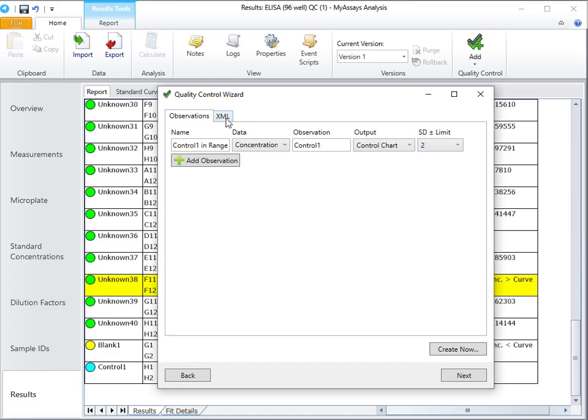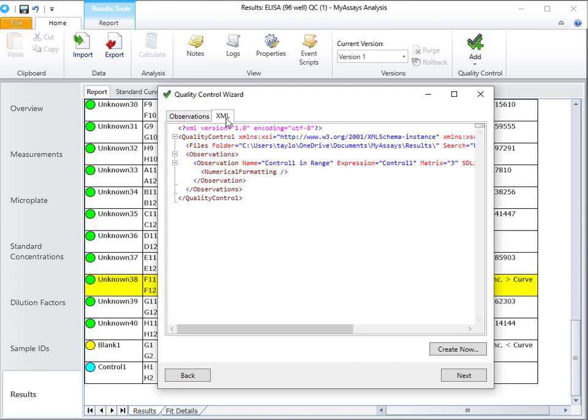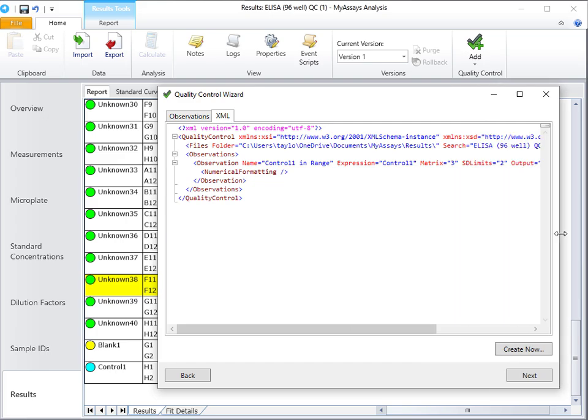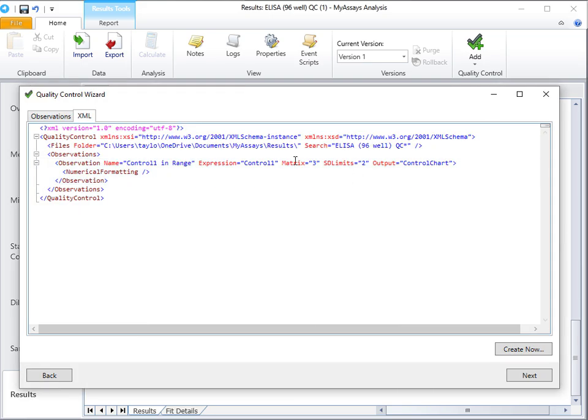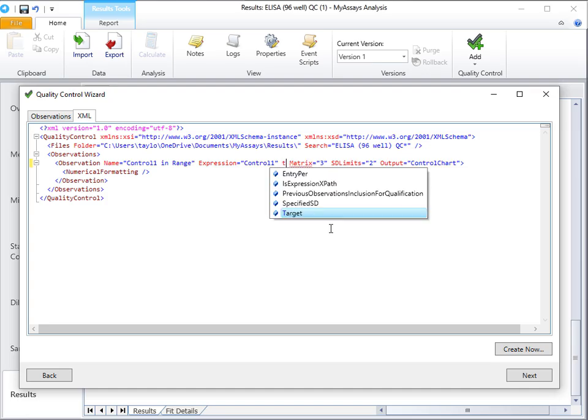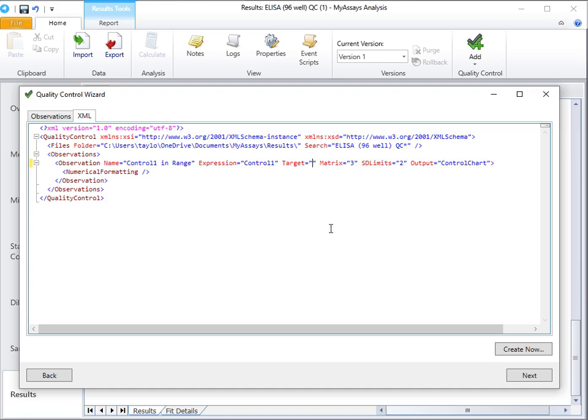Now, using the XML tab, we can add the additional parameters for our configuration. To the observation element, I'll add a target attribute to specify the target mean. I'll enter a value of 180. Next, I'll add the specified SD attribute and enter a value of 18.